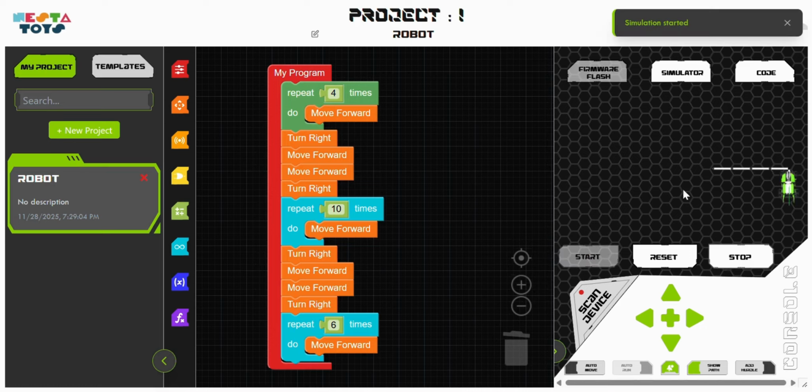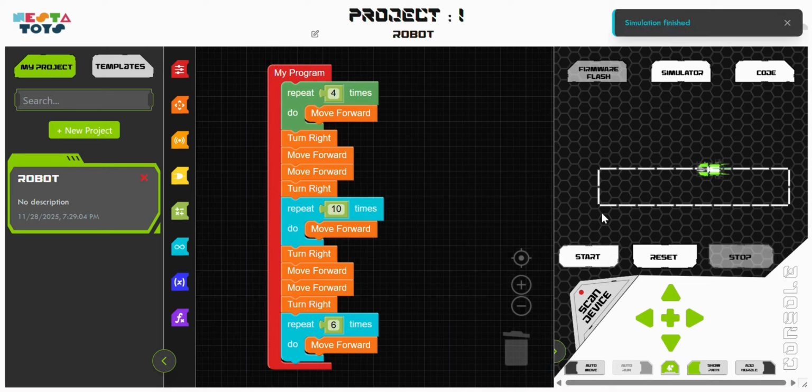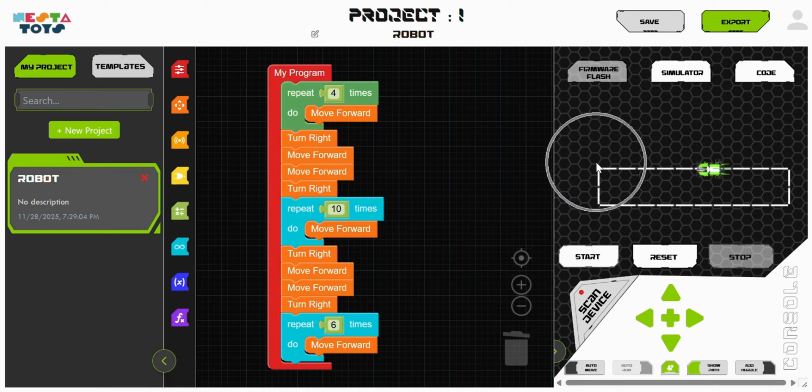After clicking on start, we can see that our robot is moving forward 4 steps, turning right and 2 steps, and again 1, 2, 3, 4, 5, 6, 7, 8, 9 and 10 steps, and again right. So as we saw, the robot has completed our journey from point A to B, and from point B to C, and point C to D, and D to E point, and from E point back to its original, that is A.